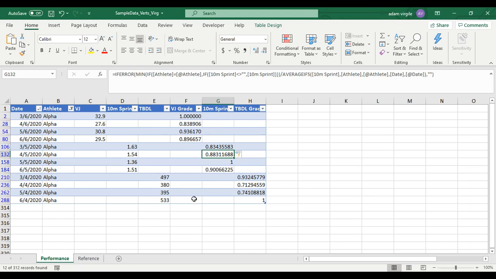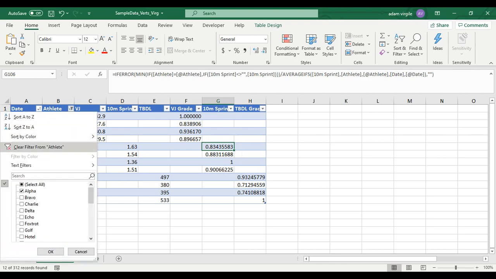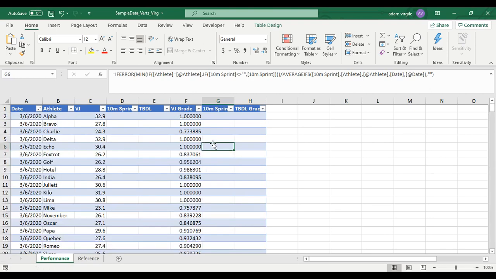And now what we should see is the minimum sprint time is 1 or 100%. And as we get further away from that sprint time in the positive direction, this number should decrease. I hope that makes sense. And now we have all of our variables ready to use. So now essentially what we have is percentage grades for each of these variables.